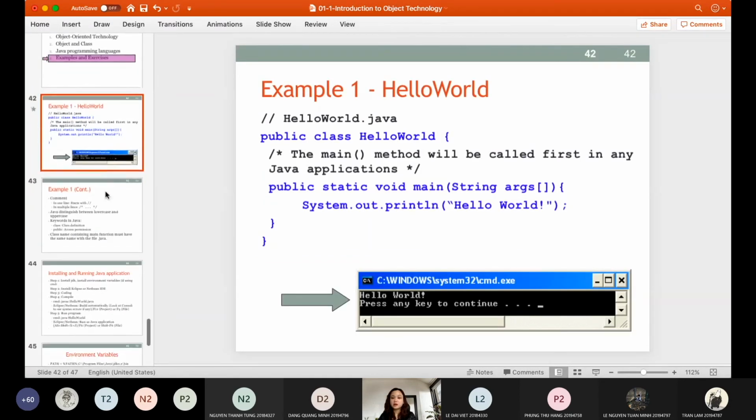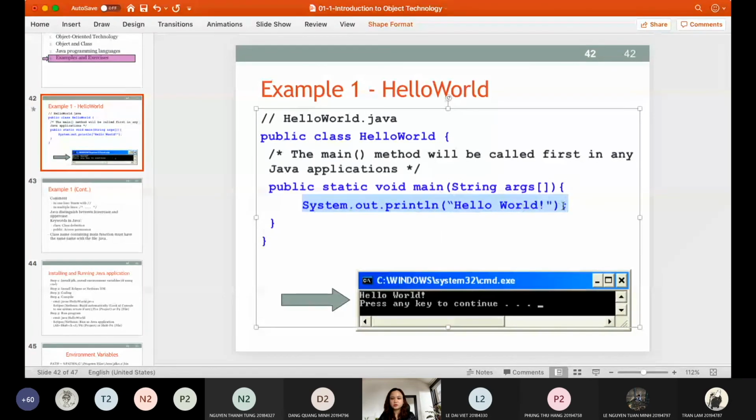The first example is Hello World, a very easy one, where you want to print out to the console like this. That is the way you can do System.out.println, and you should put it in the main method. You need to strictly use the signature of the main method, like public static void main, because the main will be called by the JVM, Java Virtual Machine. So you need to declare it exactly the same way, so that the JVM can call it.